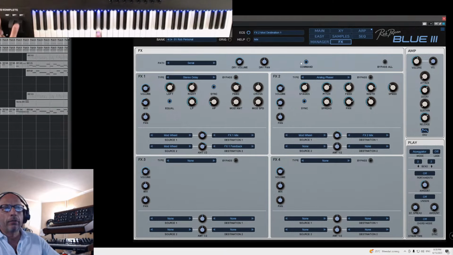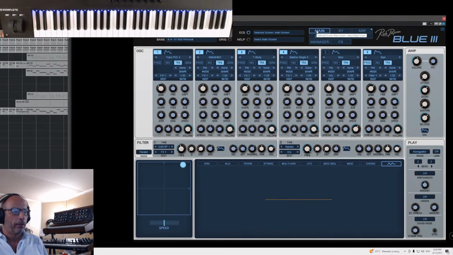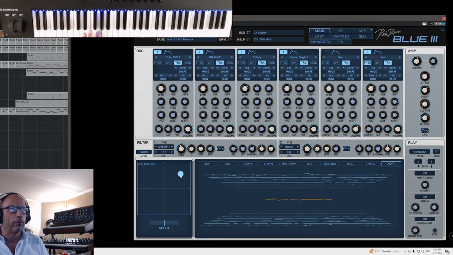By the way, I can see that the FX parameters are not animated. Or did I shut it off? That well could be. I did shut it off. Oh no, it's active.